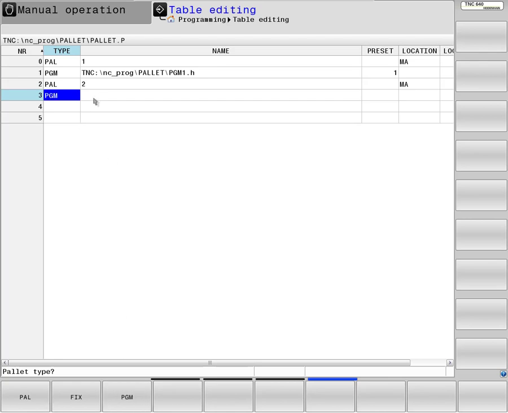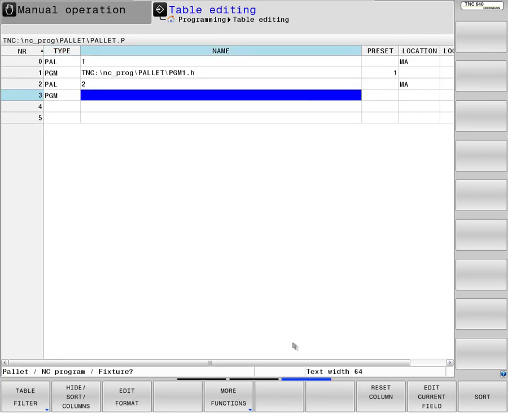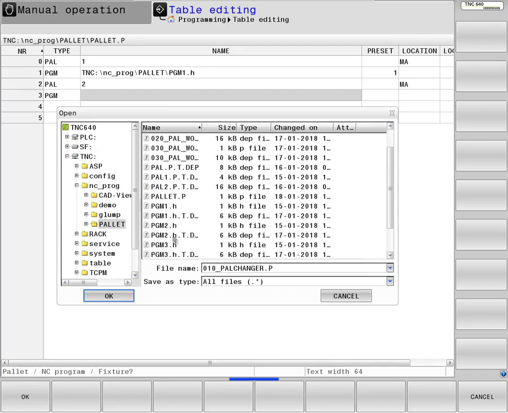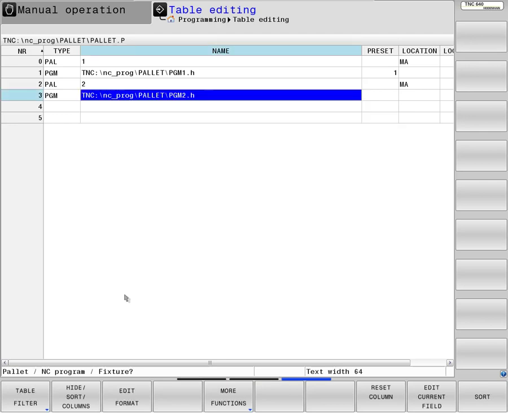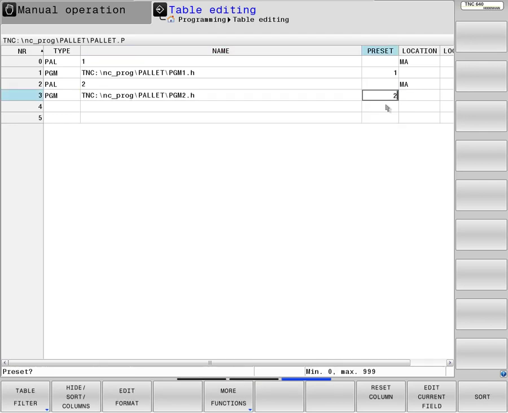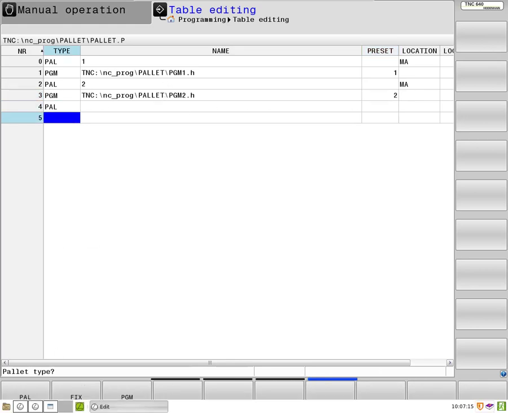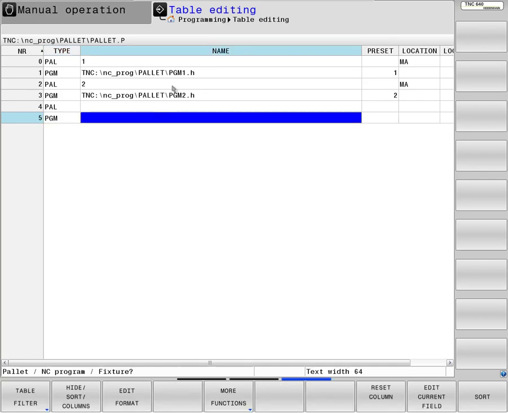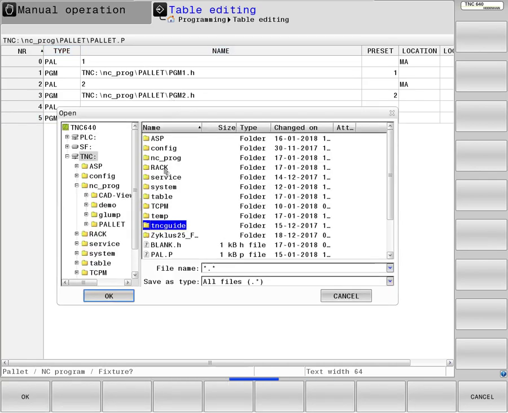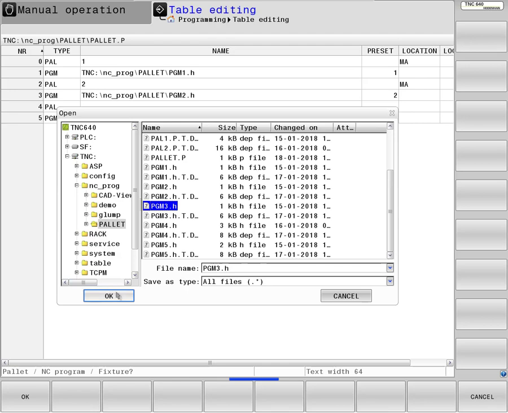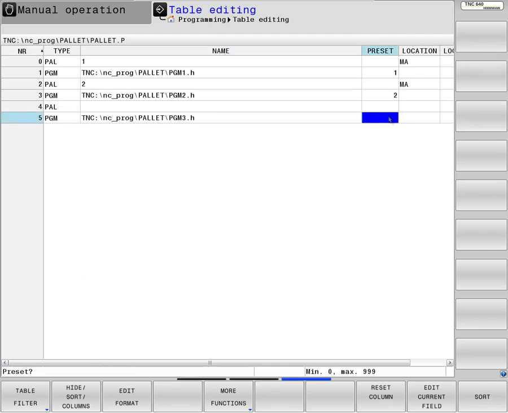On this pallet, I want to have the program. Program should be ANSI program pallet and number 2, and preset number 2 here. And the same here, pallet, program, ANSI proc, pallet, and number 3. Okay, and on preset number 3 here. And this pallet is also available at the machine.